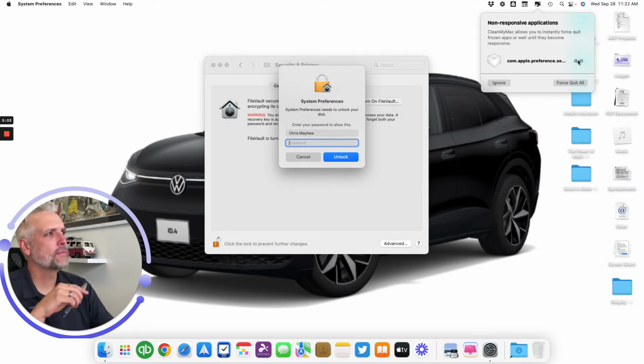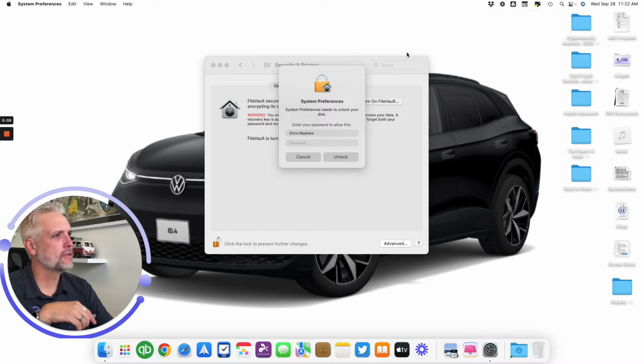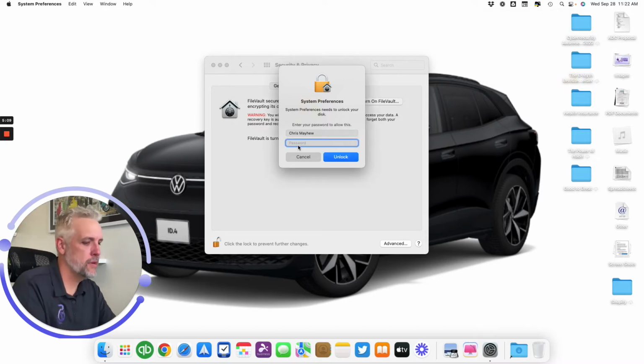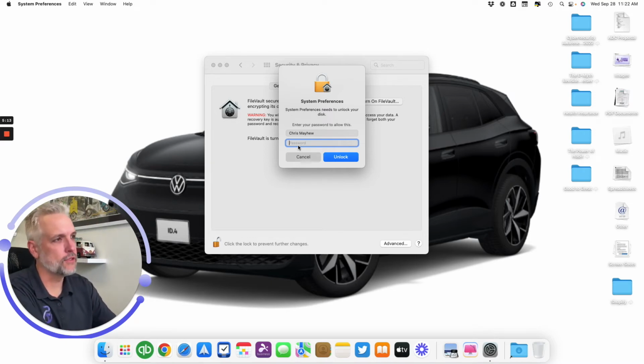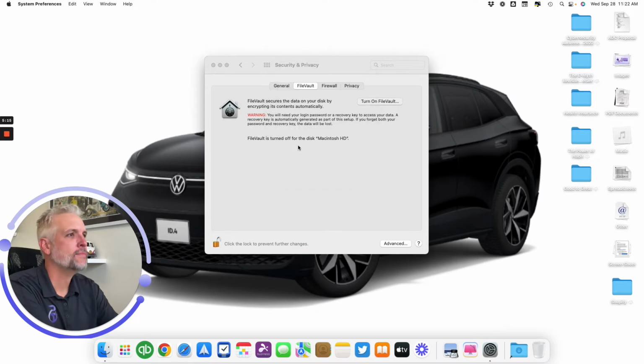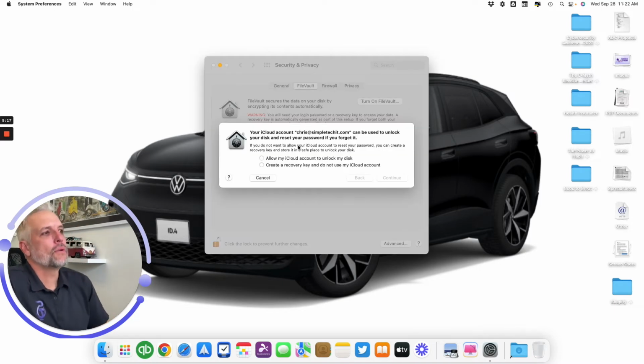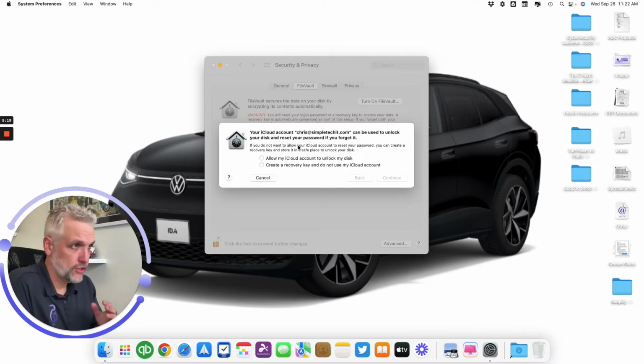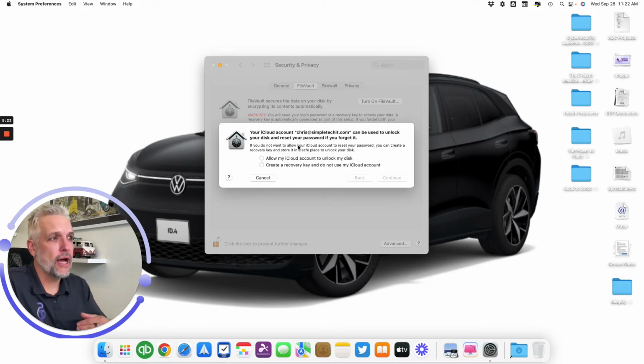Oh, look, my system preferences become unresponsive. Looks pretty responsive to me still at the moment. So we're going to go ahead and enter our password. I think it said unresponsive because I hadn't responded yet. So I'll go ahead and do that. When I click turn on FileVault, I get two options. I can use my iCloud account to unlock my disk, or I can create a recovery key and not use my iCloud account.